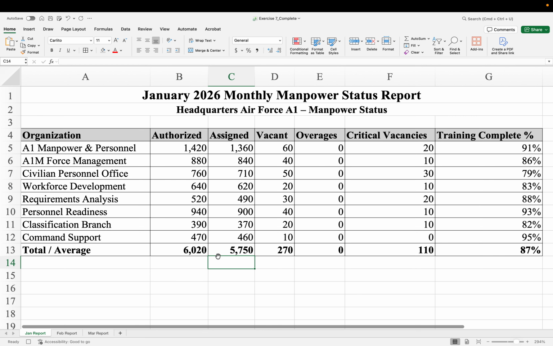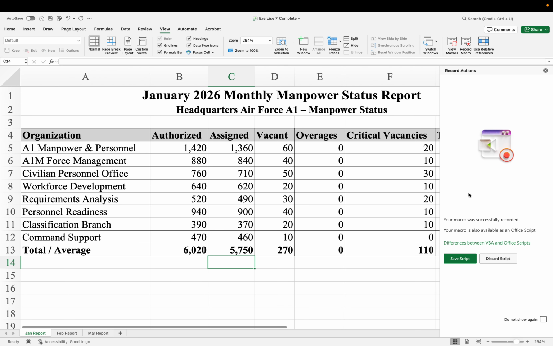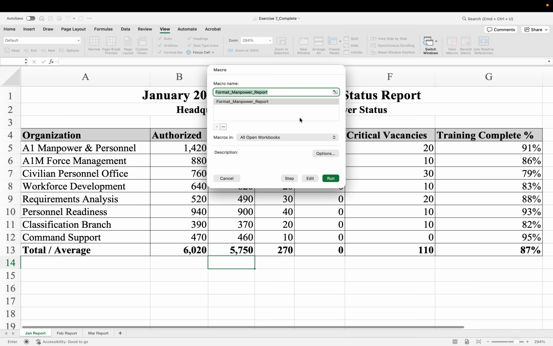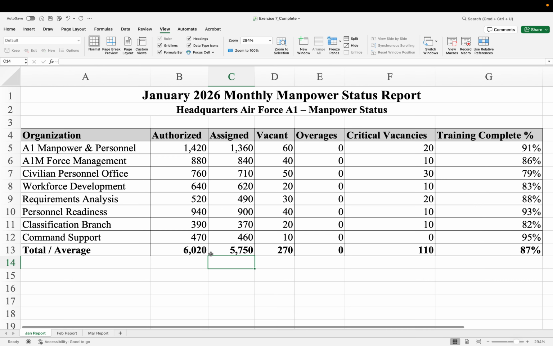So we've formatted this report. We will now stop the macro, click View, Stop Recording. If you get this prompt, you will discard the script. Now we've got a macro recorded that can be applied to subsequent sheets. Just to confirm that macro is in place, we will view the macro list. We do have format manpower report recorded. And we're going to click cancel as this format is already recorded.